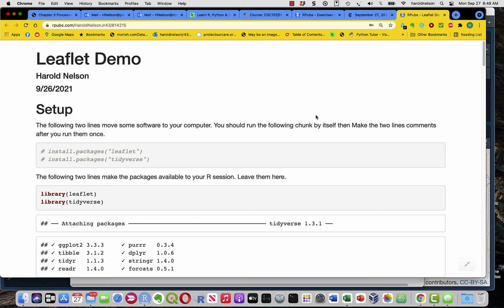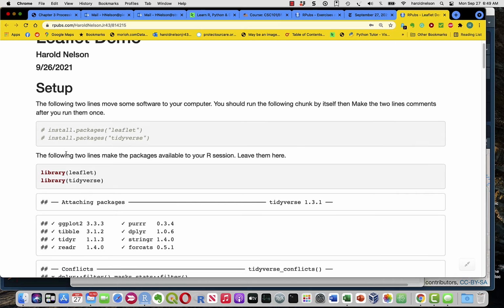Okay, I want to show you how to use the leaflet package. It's really fairly easy to get into, and it's one of the easier ways to make maps in R. And first you have to, of course, get the package installed. I've got the two installation statements that you need here, and I've commented them out because you can't have an install in a knitted document. After you've got the packages installed, you have to load them with the library command.